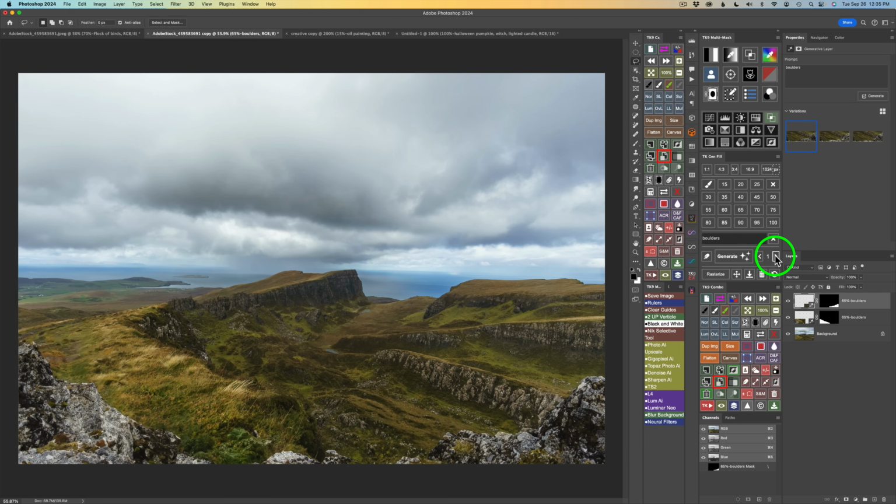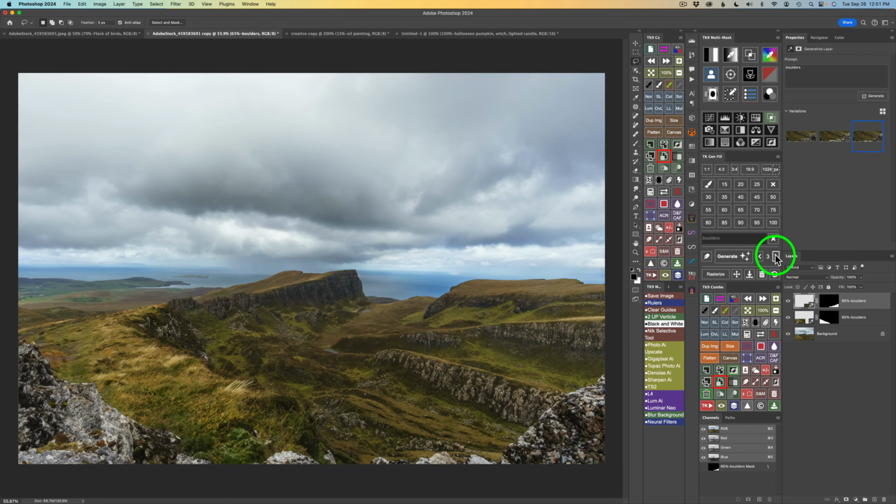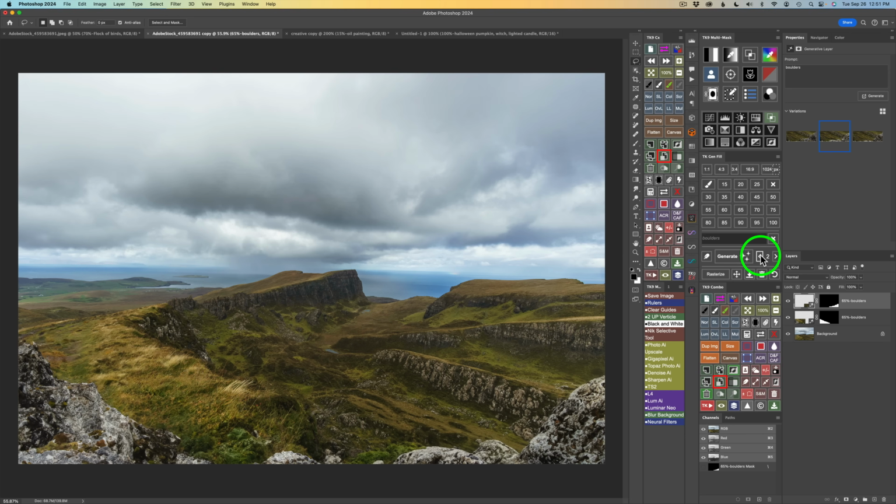Oh, that looks really cool. Here's the second result. That's nice, too. And now here is the third result. And I like that too, but let's go back to the second. I think I like the second result better.